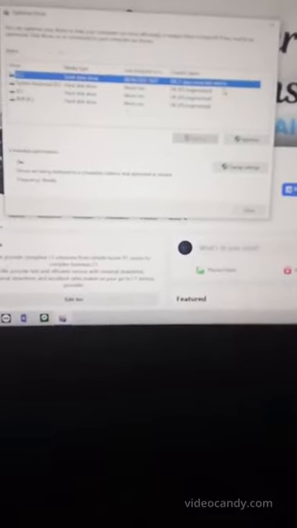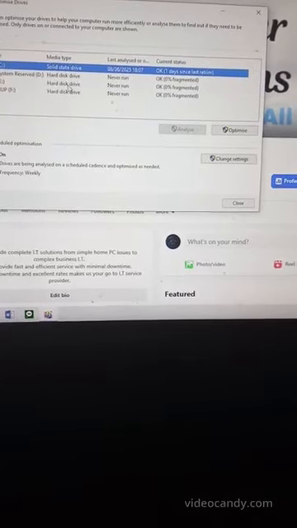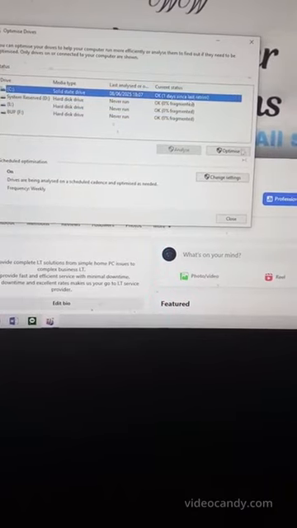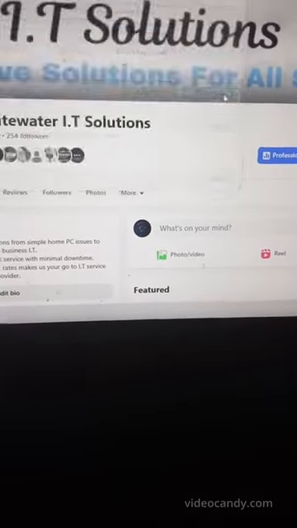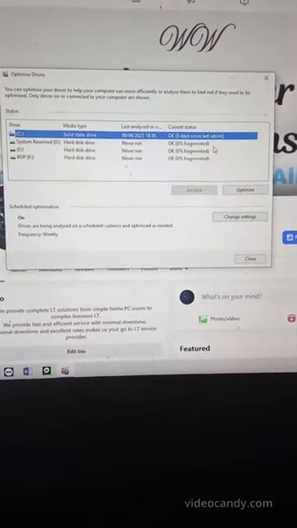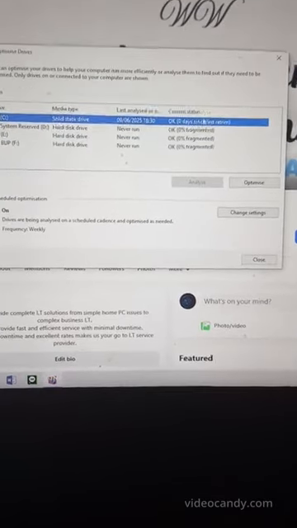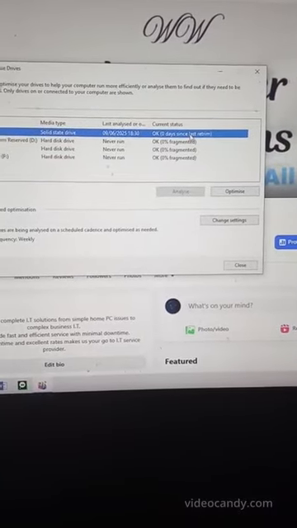So let's just trim the SSD drive. Whether you're using the hard disk drive, any one of them, it doesn't matter which one, you're going to use the same option, the optimize option. You click on optimize, choose your drive. As you saw, that trimmed quickly, and it says 0 days since last. It just trimmed it, it neatened up. There was hardly anything to neaten up.